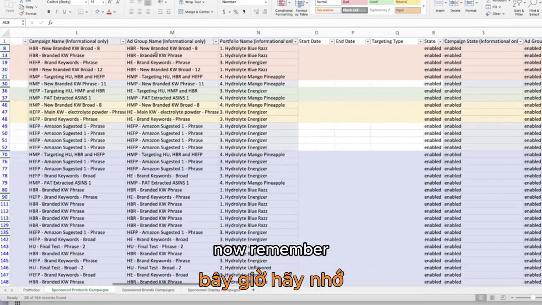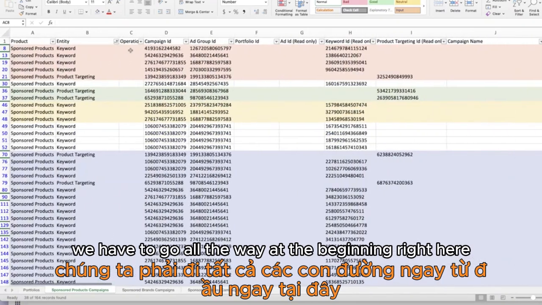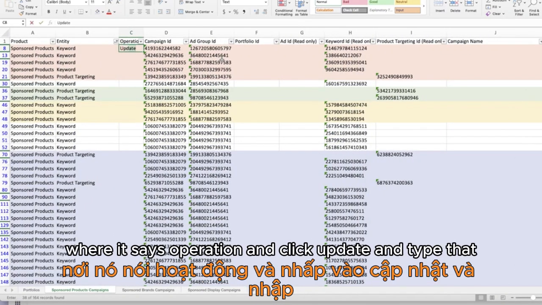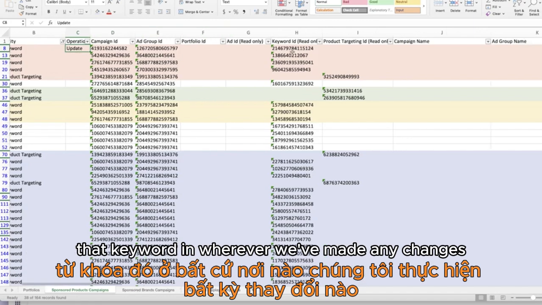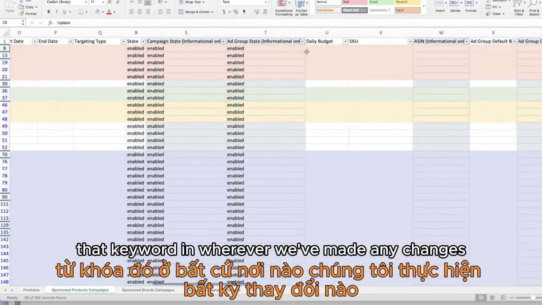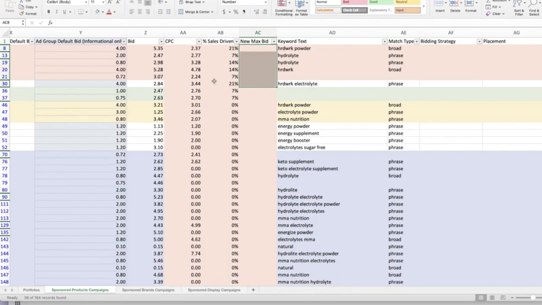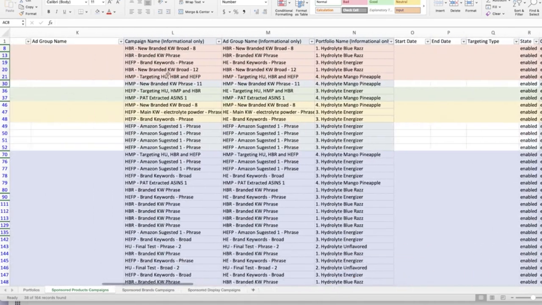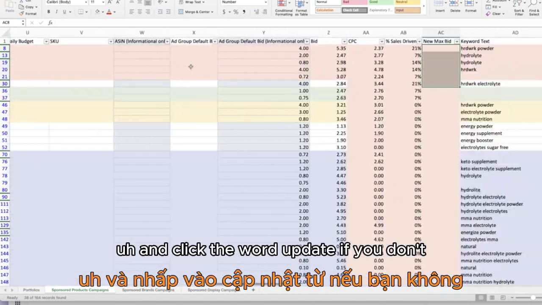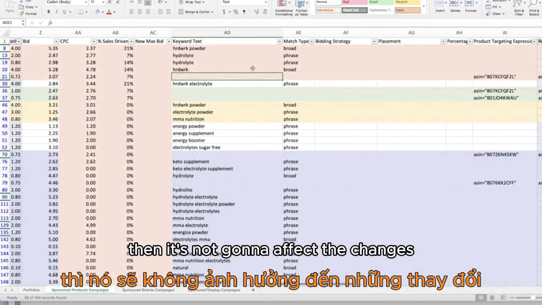Now, remember, we have to go all the way at the beginning where it says operation and click update, and type that in wherever we've made any changes. So you can just figure out where you've added a new max bid and go back and click the word update. If you don't, then it's not going to reflect the changes.